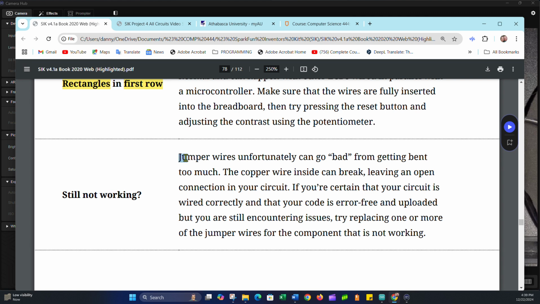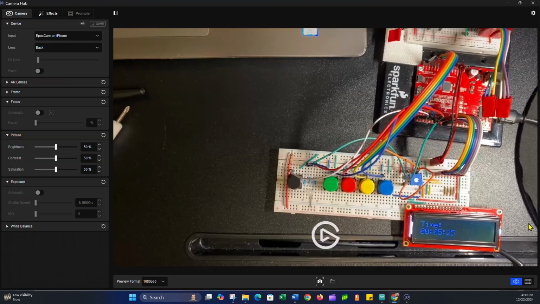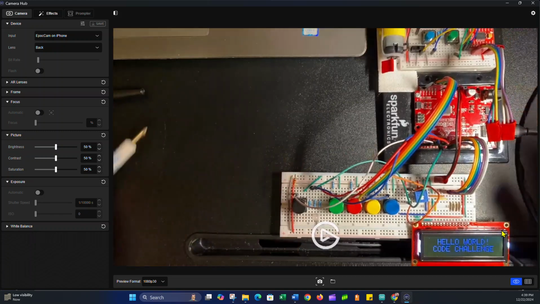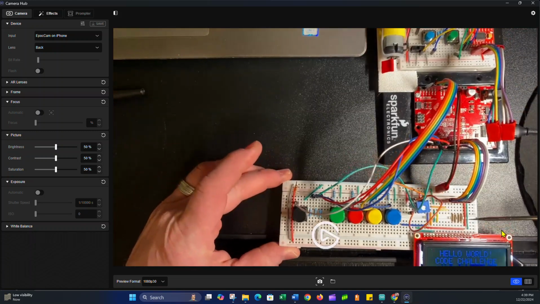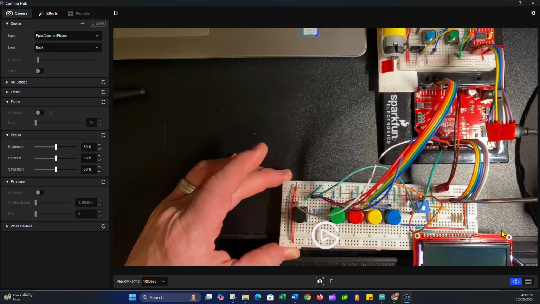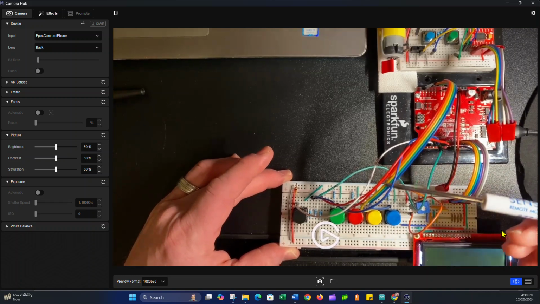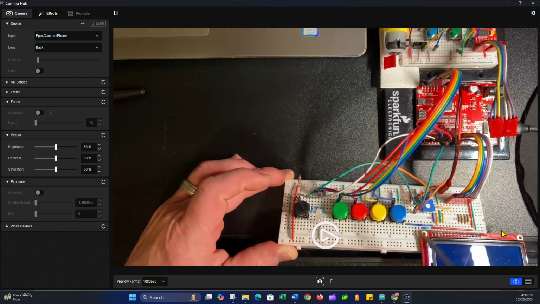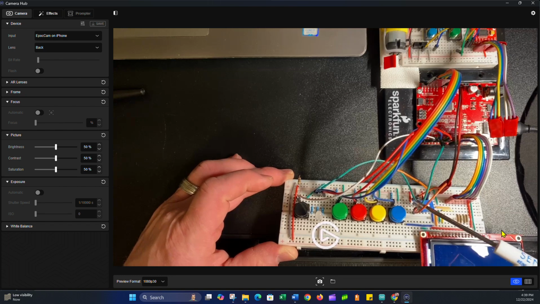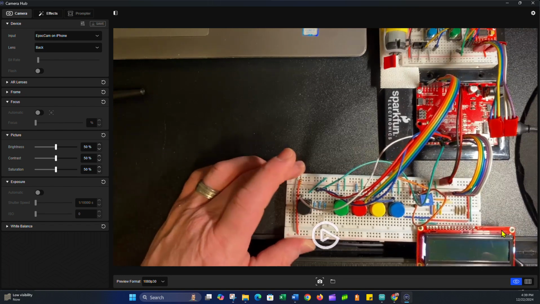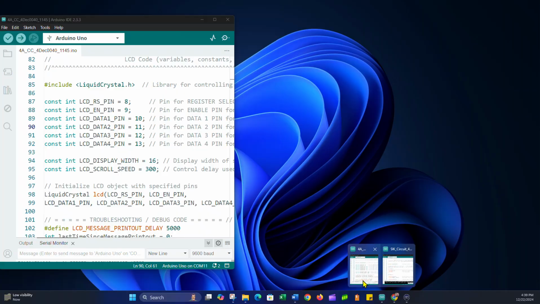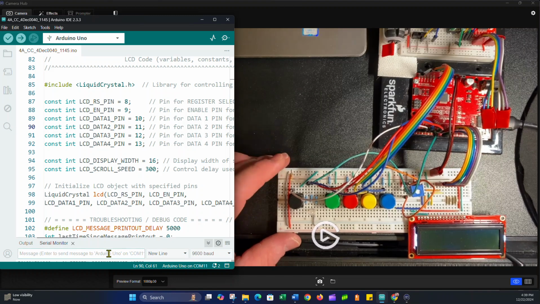Still not working? Jumper wires unfortunately go bad. You might have to replace it. I've had that as well. So there's a lot of stuff going on when you have all these wires. Look at all the connections for the LCD, all the connections for any other buttons you have, or the potentiometer, or in the next circuit we're going to talk about the temperature sensor. A lot of different connections, and a lot of things can go wrong. The wires can come loose.